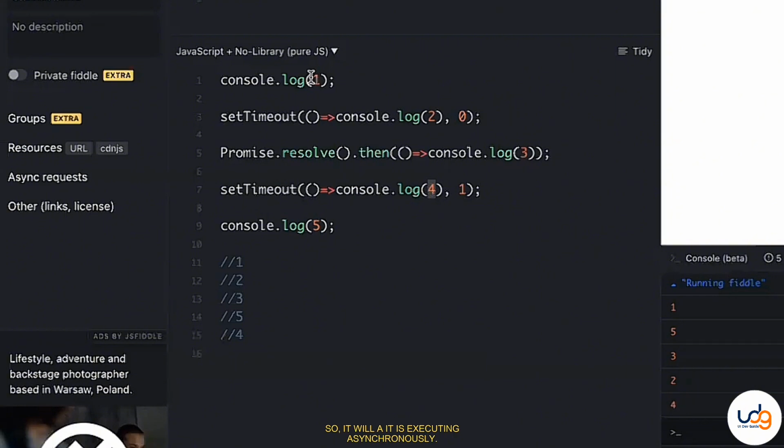It is executing asynchronously. Console log will execute first because here we did setTimeout, right? But see, we have the zero delay over there. It will not wait for anything, correct? It should execute. Yes. But why is it not executed? That is the question. I'm not sure.